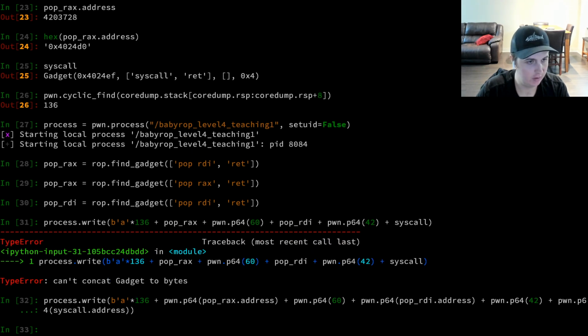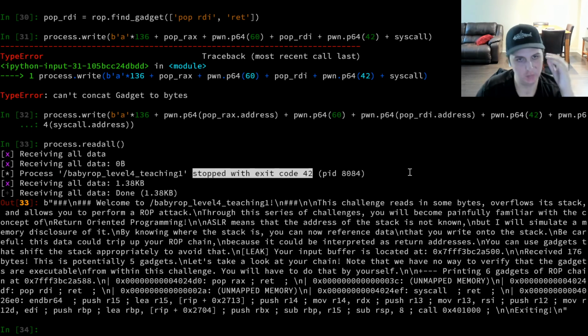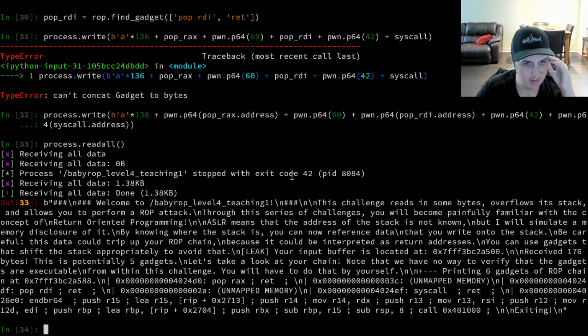address. Okay. And then we can do process.readall. Get some stuff going on. And then we can see, do we see what we exited with? Yes, we do. Stopped with exit code 42. So we have successfully executed our ROP payload to cause the program now to do an exit code 42. Okay, so now we can just generalize from this.